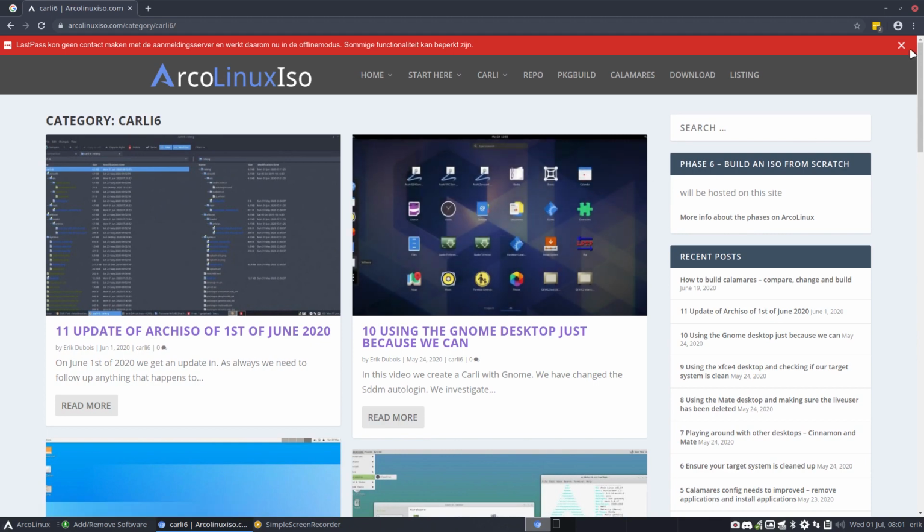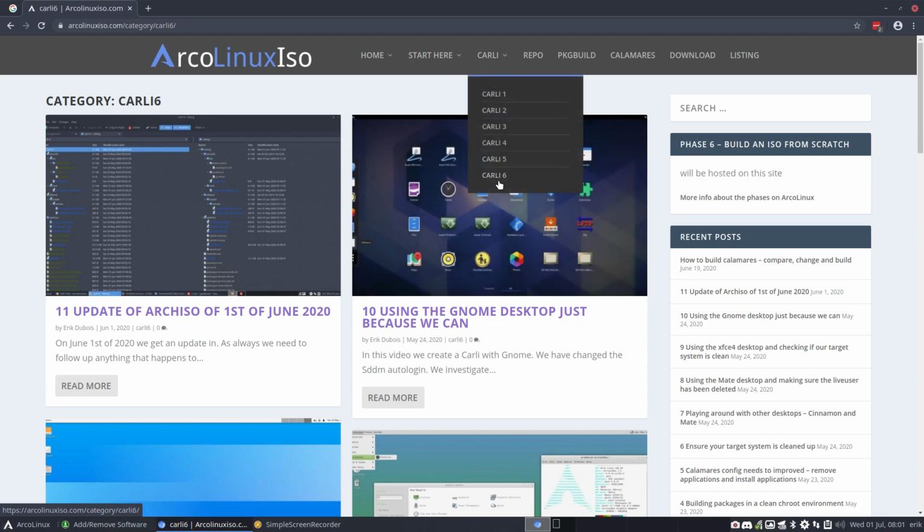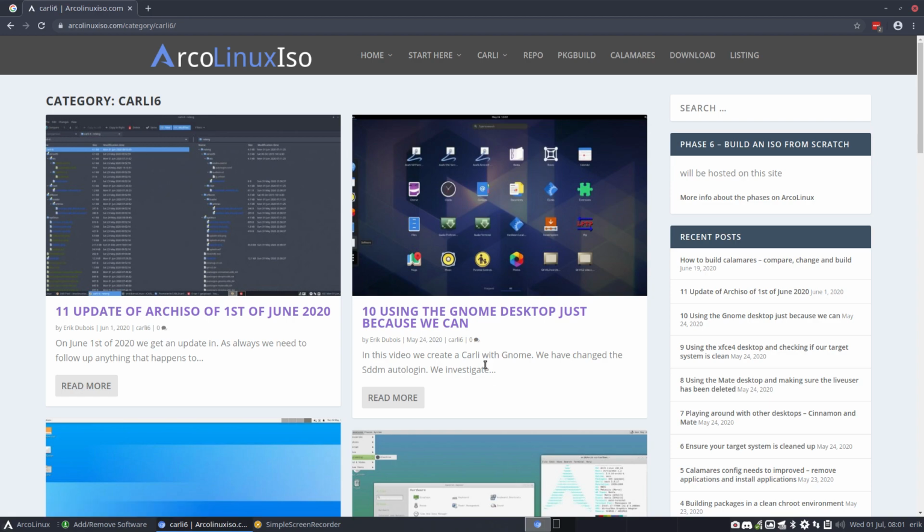So the standard desktops are easiest to develop on an ISO because we don't need configurations like tiling window managers, and those often require a lot of pieces, a lot of packages from different kinds of desktop environments. So Carli 7 is needed, Carli 6, Carli 7, and the fact is that we have a new ArcoISO.